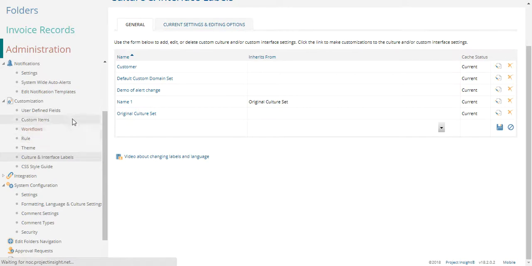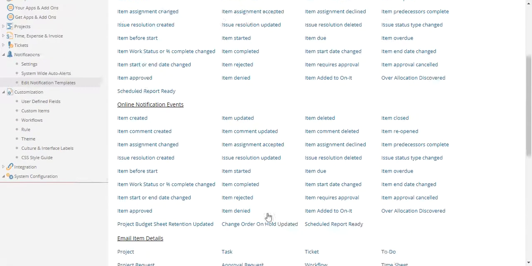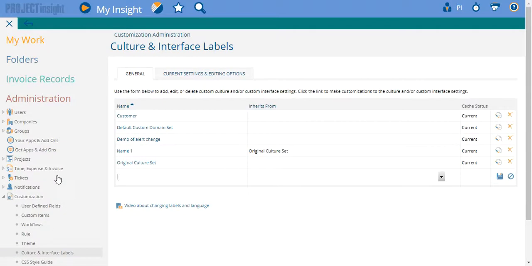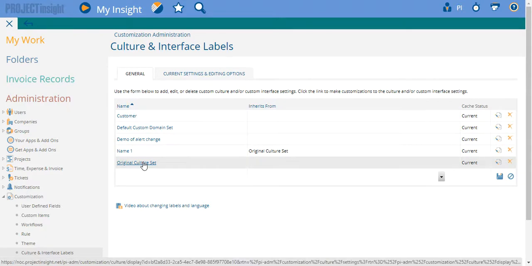All right, but I'm going to do the example here, which takes you to the same interface. So in this case, when I click edit notification templates, it takes me here. But that's only if you have no culture interface label. But if you go that route, and this is how I'm going to show you how to do this, this is my original culture set. This is the one I want to change. From here, I get the same option to look at the email notification templates.